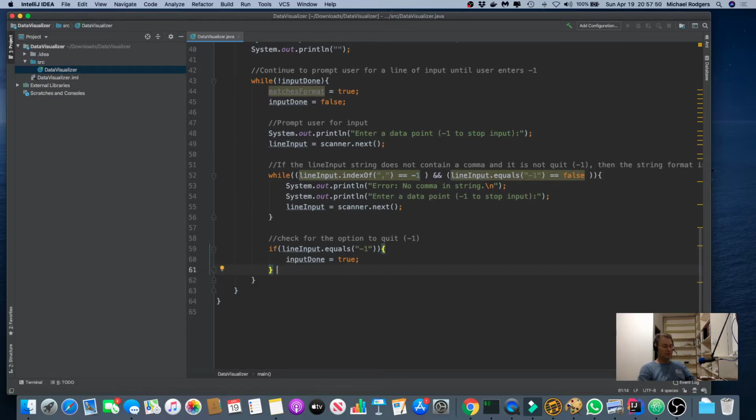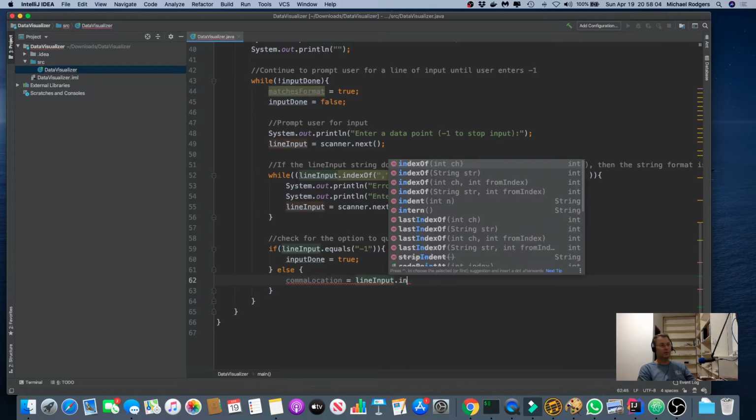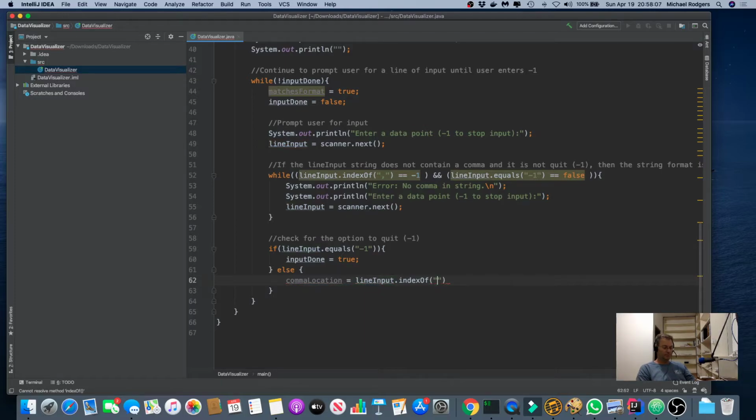Well, what happens if it's not? So let's say else, the comma location. We need to get that information. Say line input index of comma. Now remember, index of is going to tell us the exact location where this comma exists in the string. And every string is technically a character array.